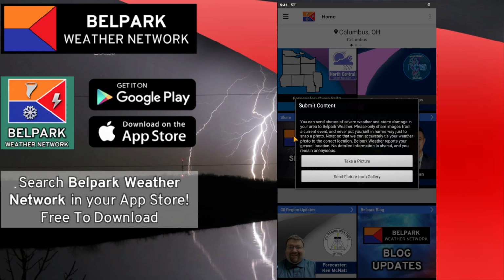So from here, you can take a picture straight from the app. The app will just then use that picture. You can add some more information to it, or you can pick a picture from your gallery. So you go in, select a picture that you maybe took earlier in the day of the sunrise or something like that, and it will allow you to send that picture to us. It will provide the location the picture was taken.